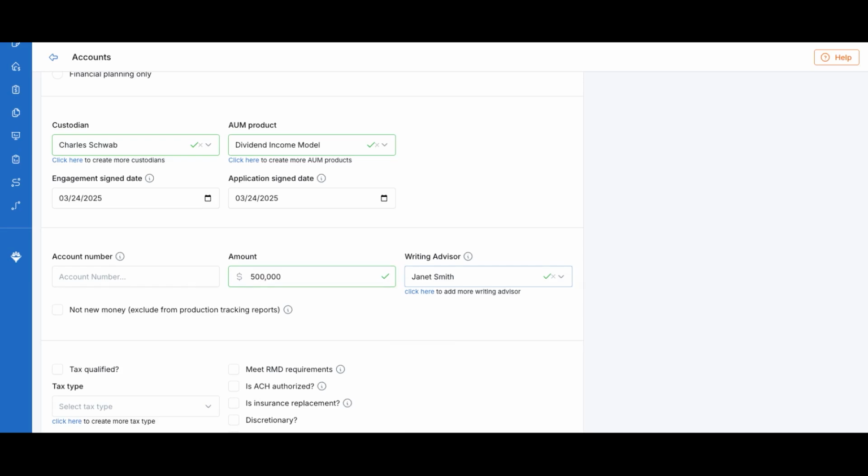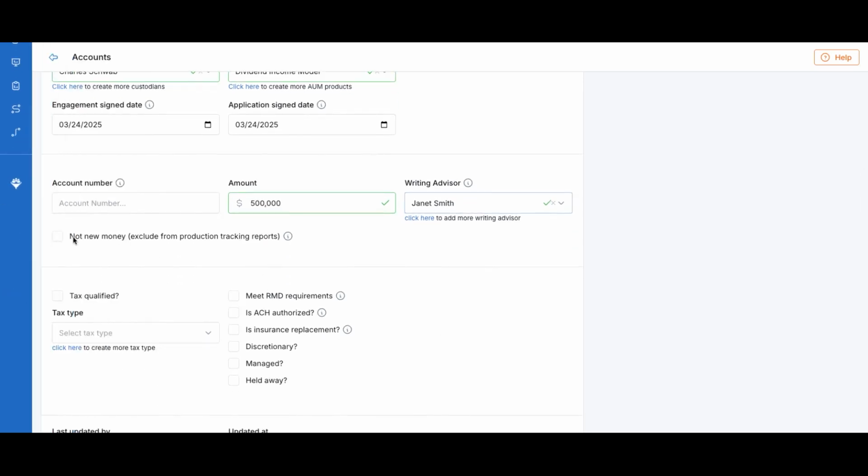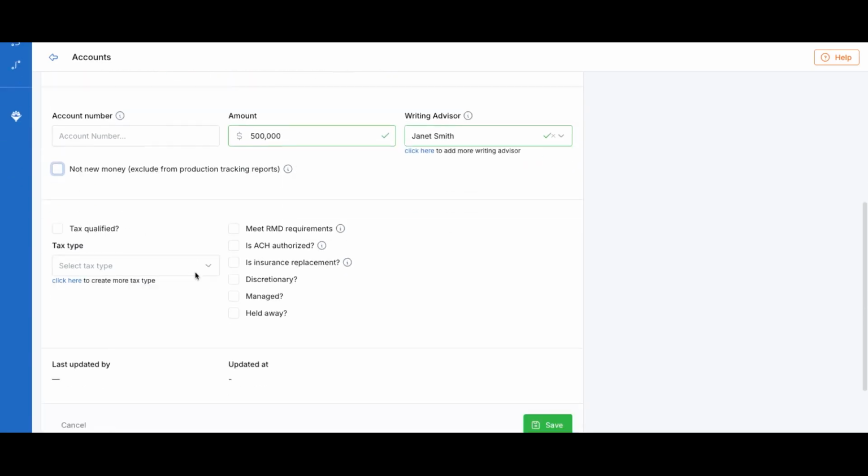More on that later. There's a checkbox here labeled Not New Money. If you want to exclude this account from production reports, check the box. It will prevent this account from being included in any production reporting. If you hover over the info tip, it gives an example, like the death of an account holder, followed by opening a new account for a beneficiary. But there are other scenarios that qualify as not new money. In this case, leave it unchecked.